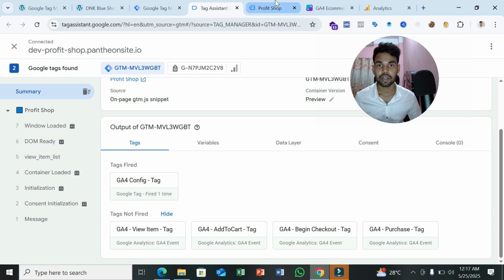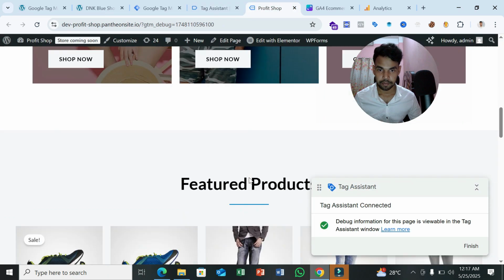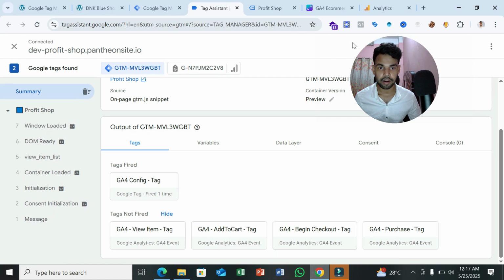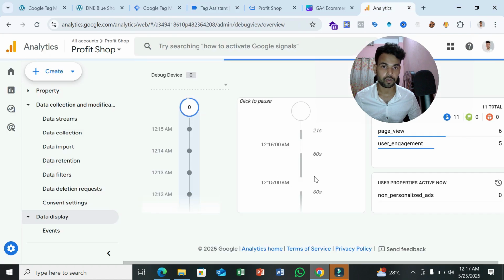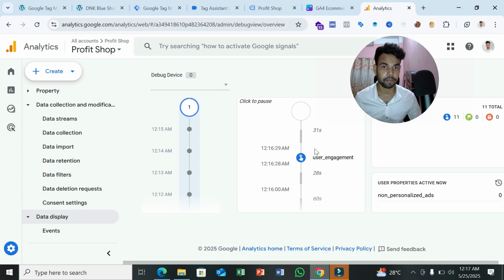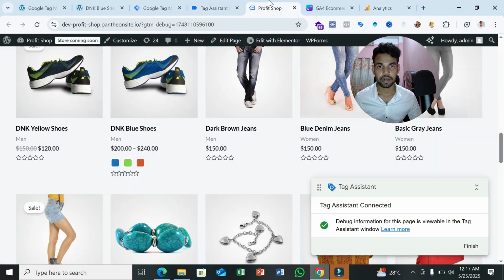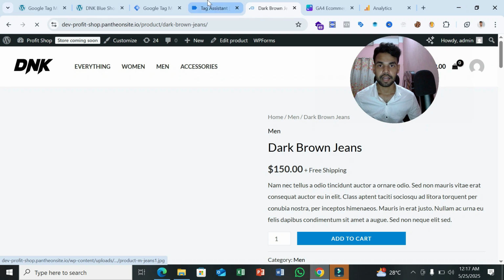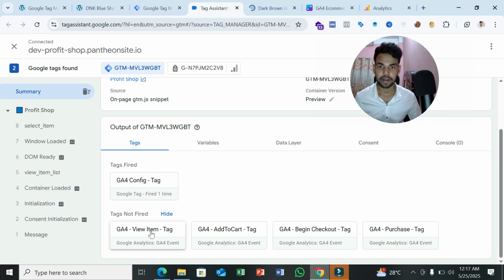Why? Because we didn't go to any product page, right? When we go to a product page, here we can see the tag is fired, and we can see the view item name, that means the event name. So let's go to any product page for testing purposes. So let's go to this product, dark brown jeans. Now we should see this event fired. Yes, this event should fire.